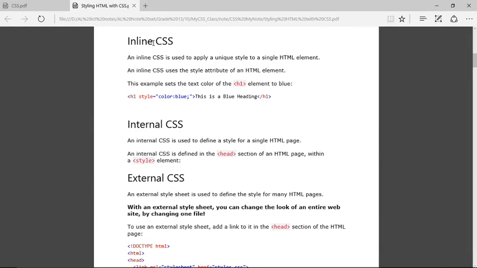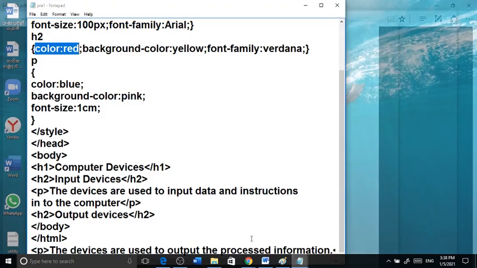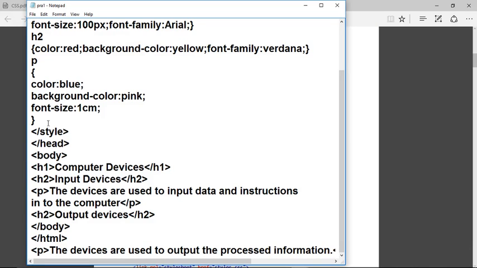Yesterday we discussed inline CSS. That means within the same tag you can give the style. Now think, when you move to this H2 you don't want this color red, and instead you want to give green or yellow. So you give style equals, inside the tag. Inline means within the line, within this tag, whatever you are going to change.